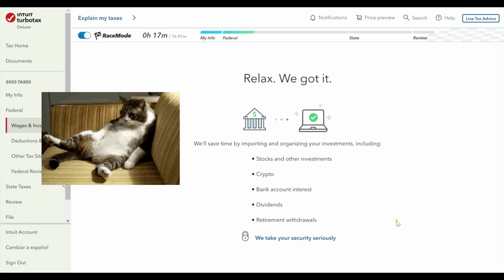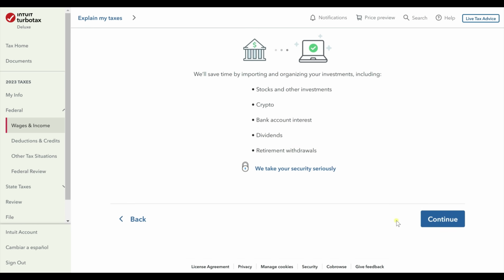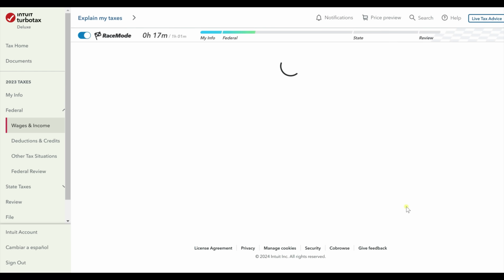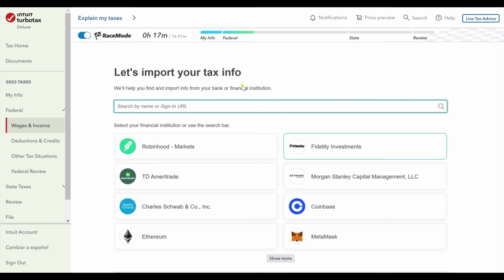Relax. Oh, we got it. TurboTax has got it. I love how they make you feel relaxed, even though it's such a stressful thing to be going through. And a reminder, we're in race mode, so we're 17 minutes in out of the hour. We're kind of chugging along here.